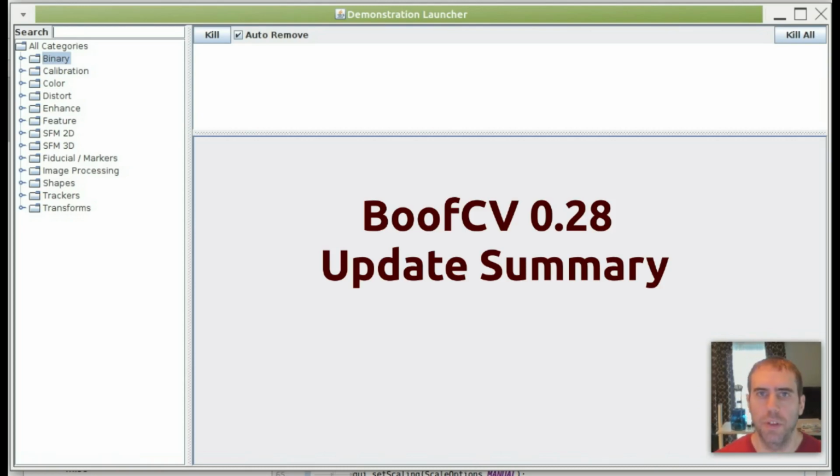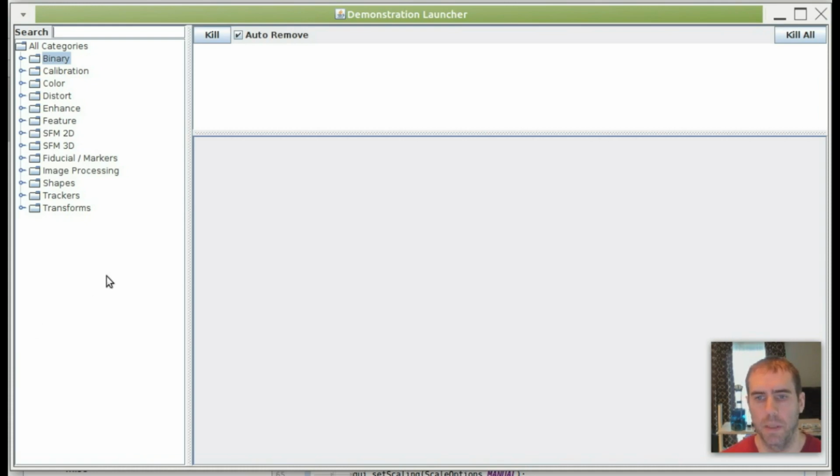BoofCV 0.28 was just released and has a bunch of new features and improvements. Let's start by highlighting new features found in some of the demonstration applications by opening the Black Ellipse demo.